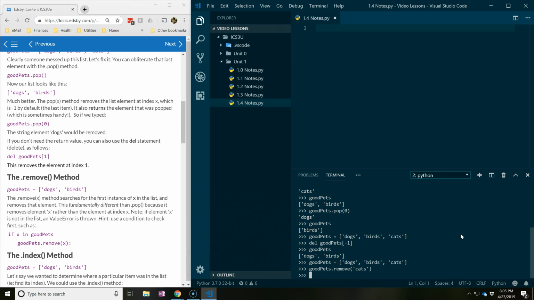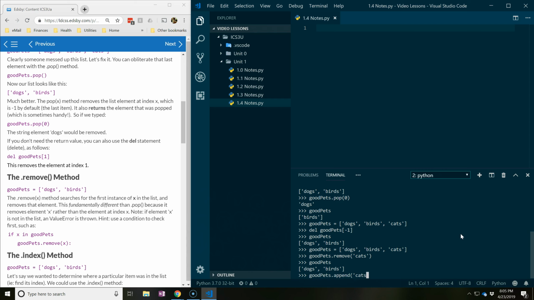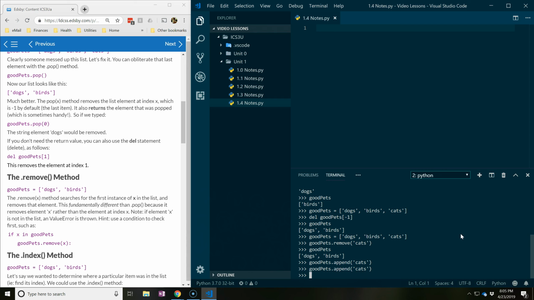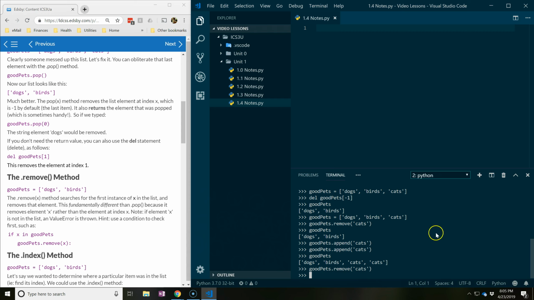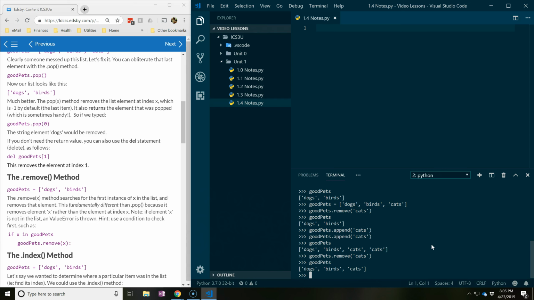And notice how it didn't return anything, but if we type good pets, then we'll see that it got rid of the first time it found cats, right? Now, let's just for a moment put that back in. Good pets dot append and cats. And then we'll do that again. So now we can see that we should have two of them, right? Dogs, birds, cats, cats. So if we now type good pets dot remove cats, what it's going to do is take the first one out. That's this one, because it's the very first one that it's going to find in the list, right? Good pets. You can see we only have one left.